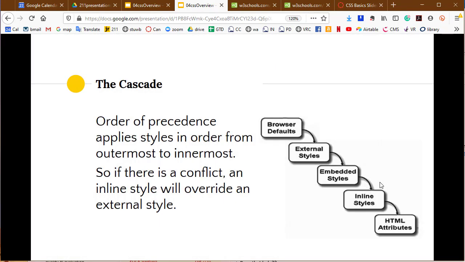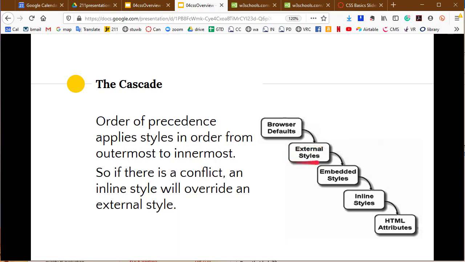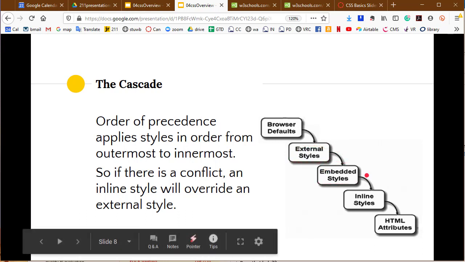So sometimes you can have conflicting rules. Like, for example, maybe I have something that sets the background color for H2 and I put it in a couple of different places, and in that case you have to know what overwrites what. So this is the order that it goes in. First it loads the browser defaults, and then it will look at the external style sheets, then it'll look at embedded styles, and then it will look at inline styles, and then finally HTML attributes.